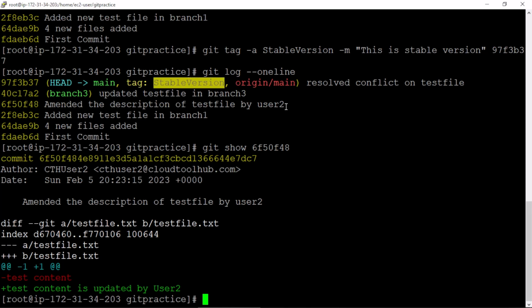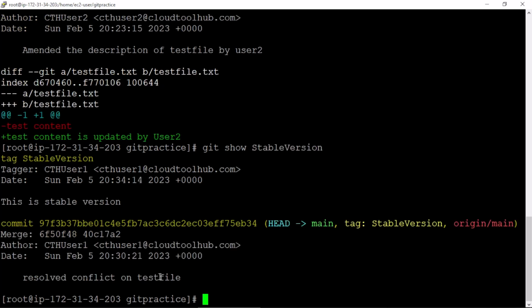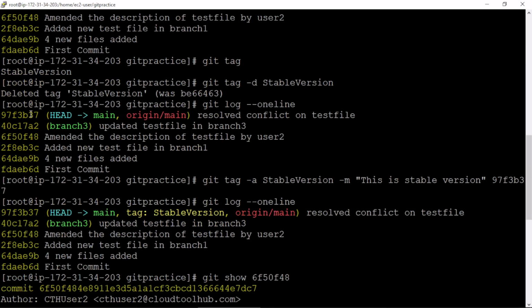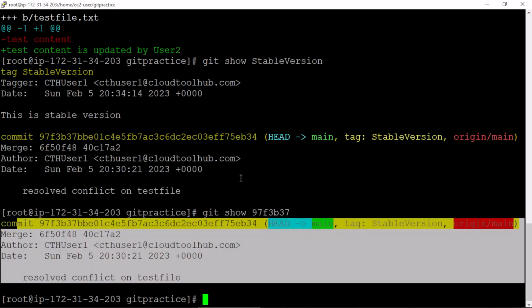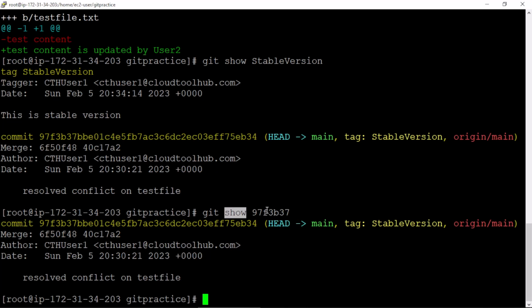And you can see it through the tag ID as well. So instead of the commit ID, you can give the tag ID. It is showing me that it has resolved the conflicts, and this is the stable version. And if I give the commit ID, the one I have given the tag ID for, I will see the same content. So these are the two ways using the git show command: just mention the tag ID or commit ID, and you can see what exactly has changed through that commit.